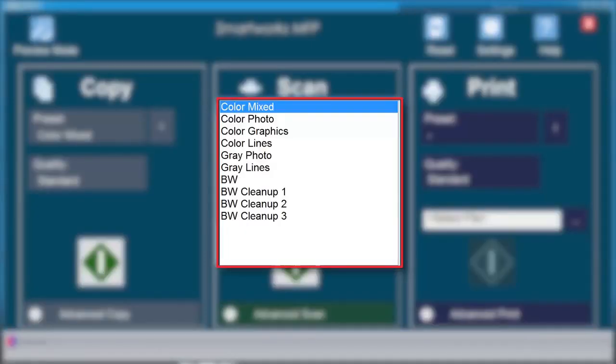Use color mixed when scanning documents with a combination of line drawings and images. The color will lean towards blue. Use color photo when scanning photographic quality documents or posters. This is the most faithful color setting. Use color graphics when scanning perspective, GIS, and 3D renders. The color will lean towards red.